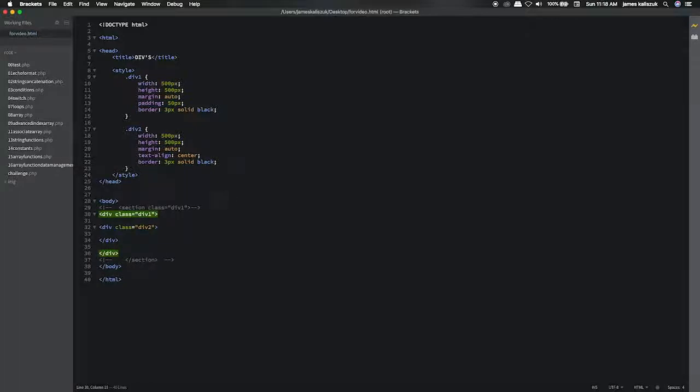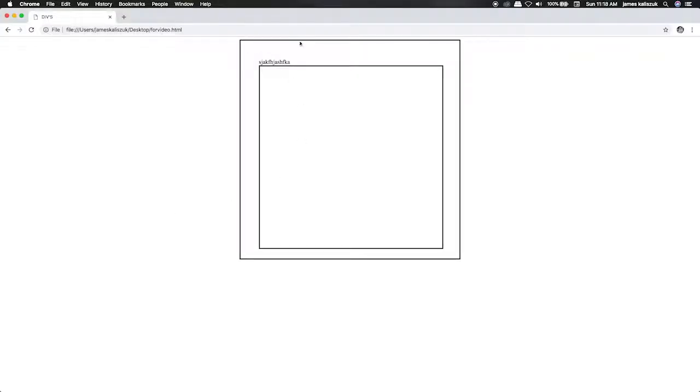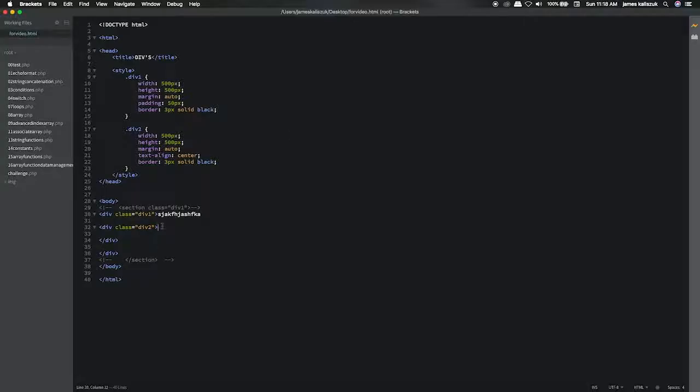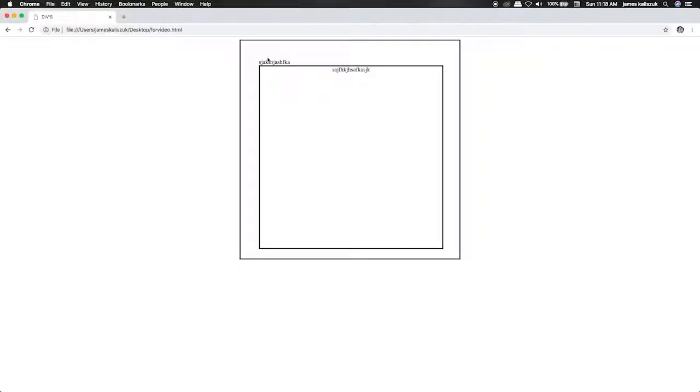Now if I put something in here, so I just put text in here, you can see that it's stored within this div. So it's still stored in here, and then there's another div here. And if I put information in here, which you'll notice I put a text align in here just to separate it, you'll see that it's stored within that div.